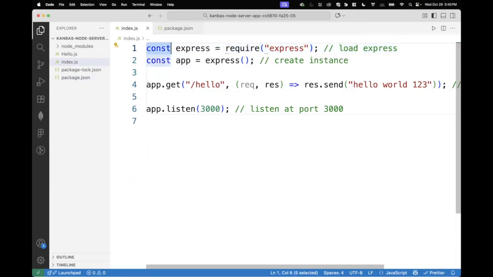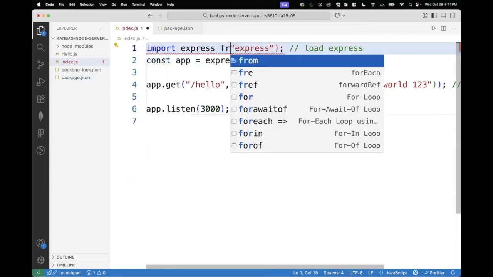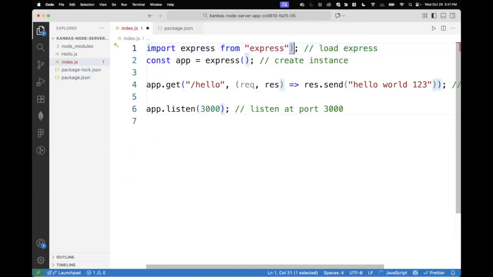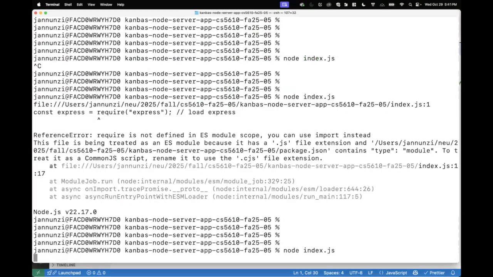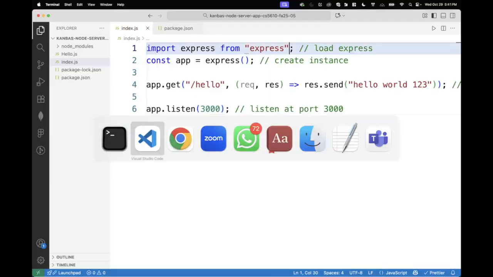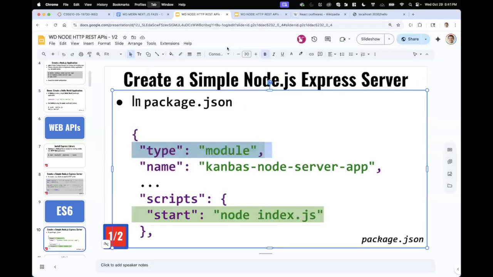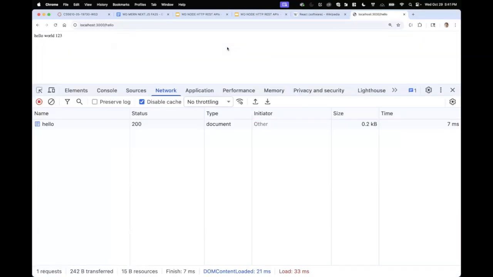So we'll need to replace that with our beloved import. We'll say import express from express, like that. Let's start this again. And now it's working the same way. We can refresh now. Yeah, it works the same way. Okay. So now we can use all the syntax that we've been using for the last couple of weeks, as we would expect.